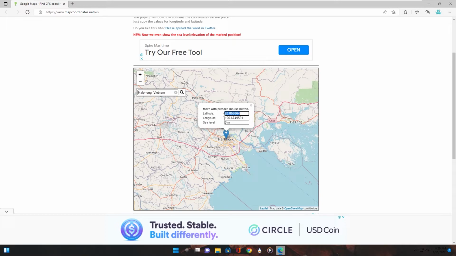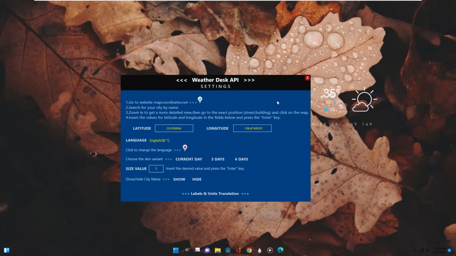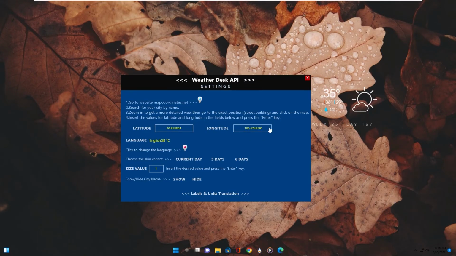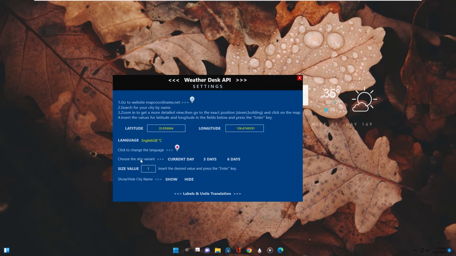Copy it, input it in this table, enter. Same with longitude, paste, and enter. Now we have weather information for your location. Choose the skin variant: current day, 3 day or 6 day. You can select the option you want. I usually select current day, like this.